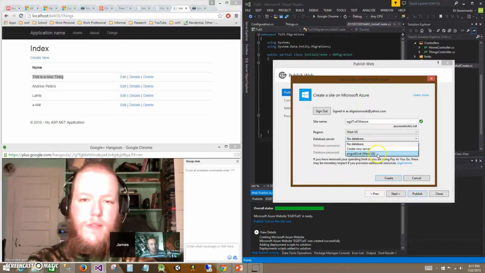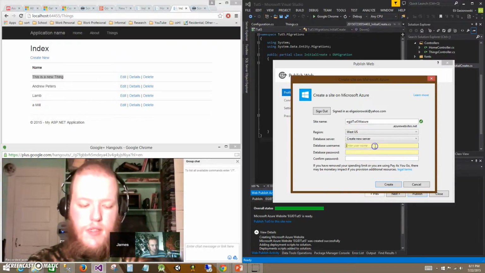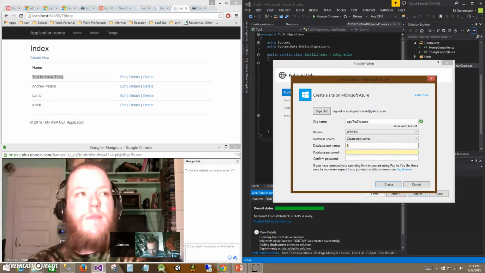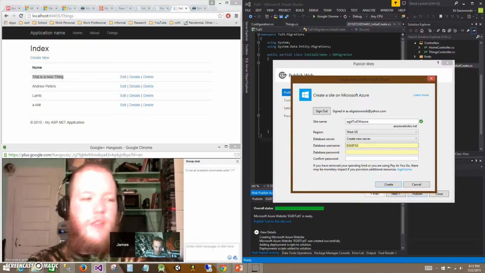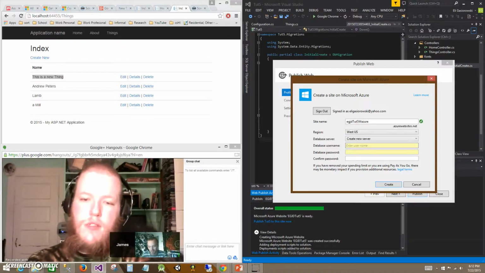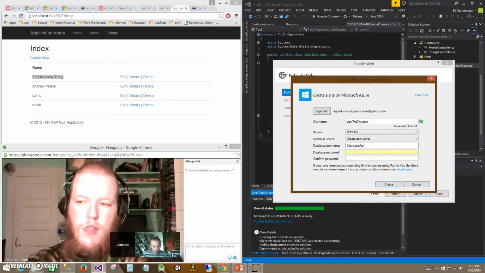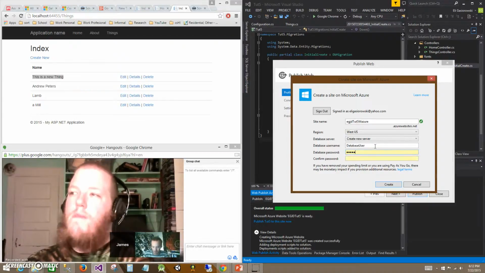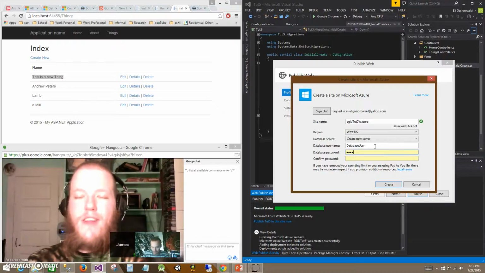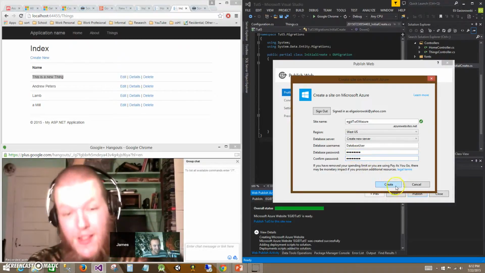I already have a database set up, but for this context, we'll create a new server, add a database username. Let's do database user, and then Password, something super long and difficult. Nobody could ever guess it, right? Create.